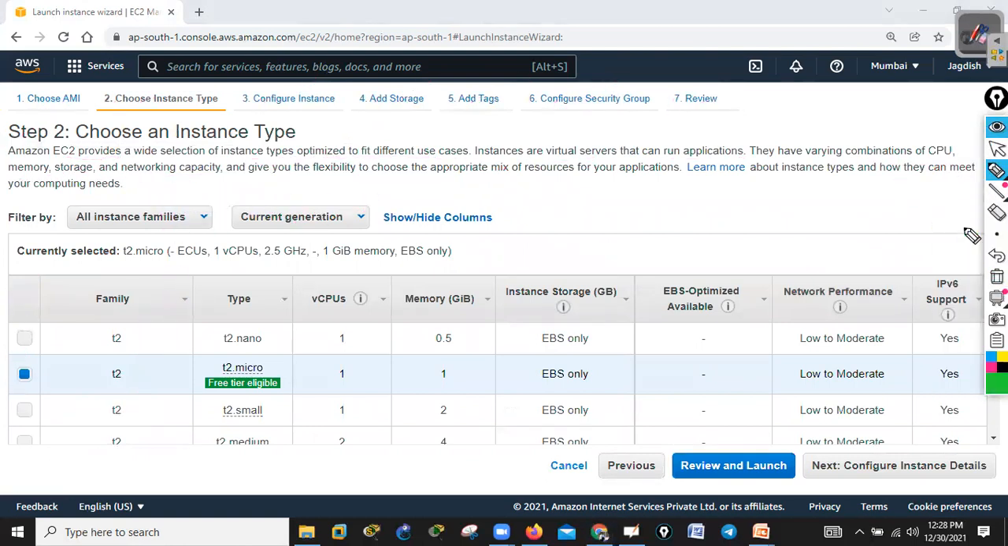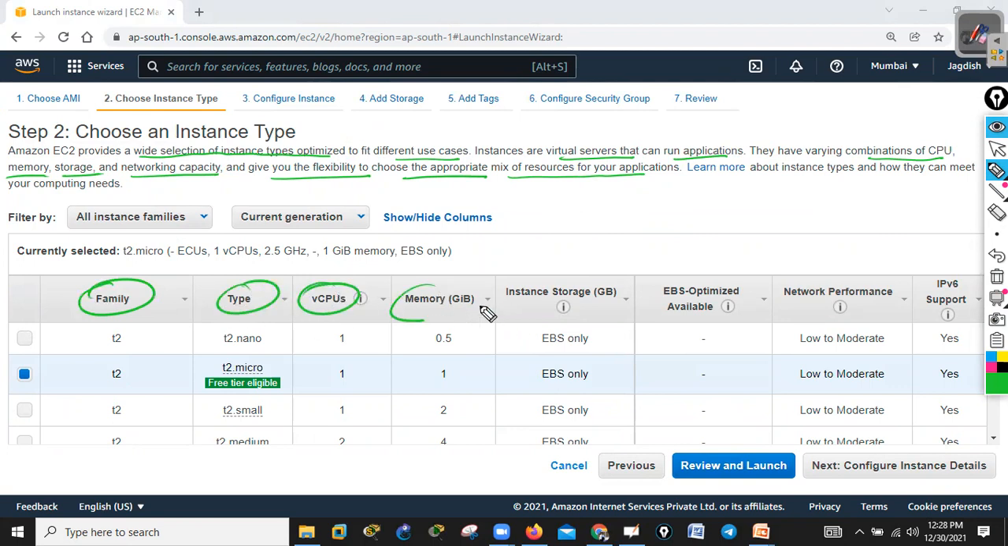This window says to choose an instance type. Amazon EC2 provides a wide selection of instance types optimized to fit different use cases. Instances are virtual servers that can run applications. They have varying combinations of CPU, memory, storage, and networking capacity, and give you the flexibility to choose the appropriate mix of resources for your application. For example, you can see family, type, virtual CPUs, memory, instance storage, EBS optimized, network performance, and IPv6 support.